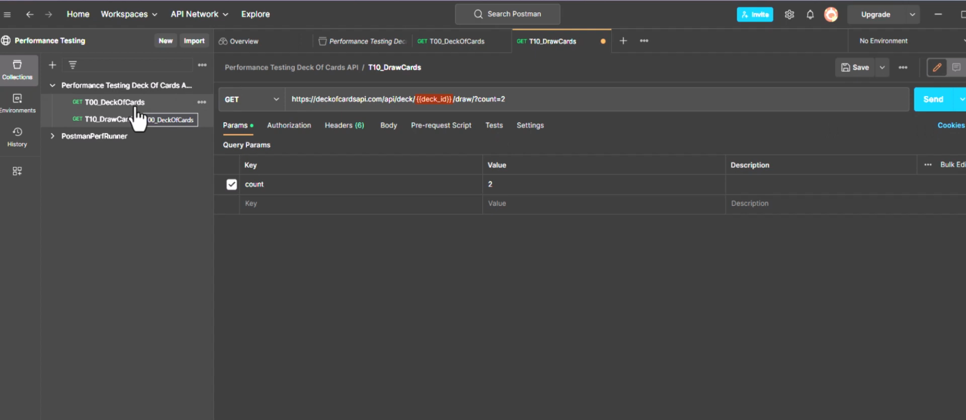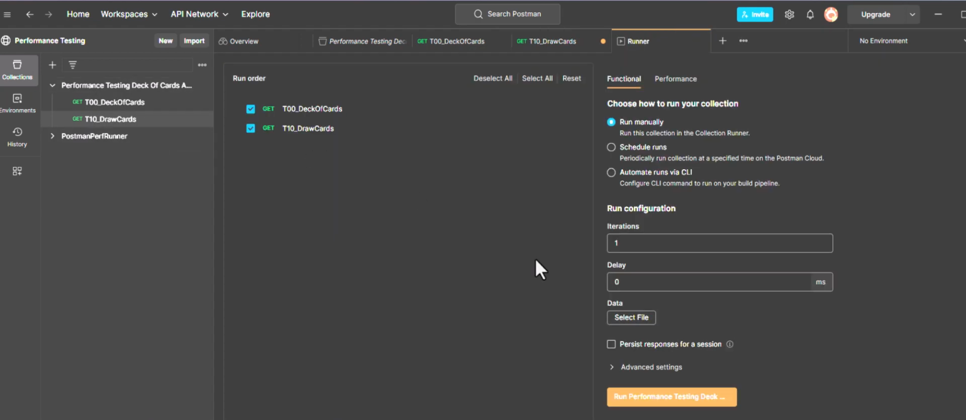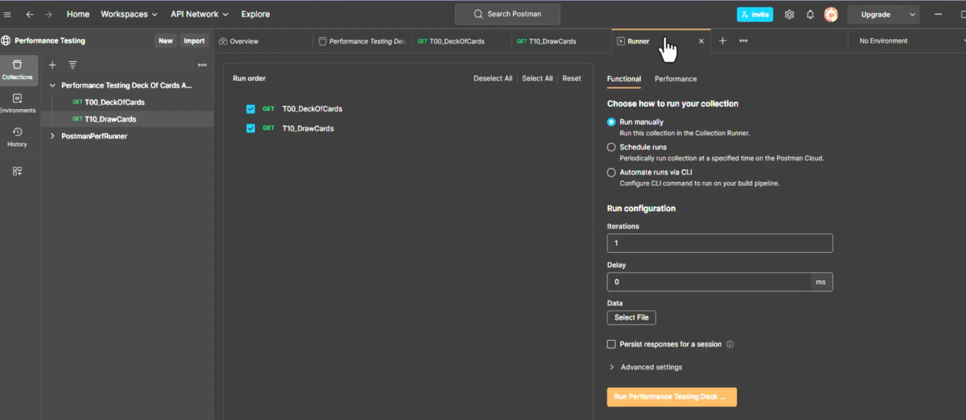So you have to run them together. To test this, what we can do is just click on this and click on run collection. Now it will bring up the runner page, right? Before that, let me quickly save this and go to the runner page.